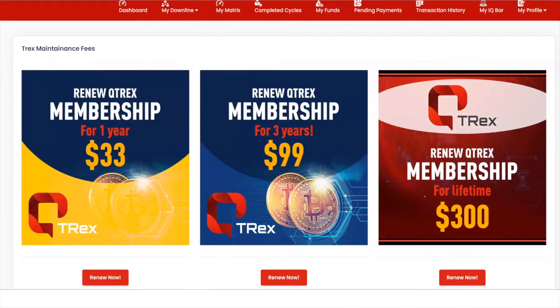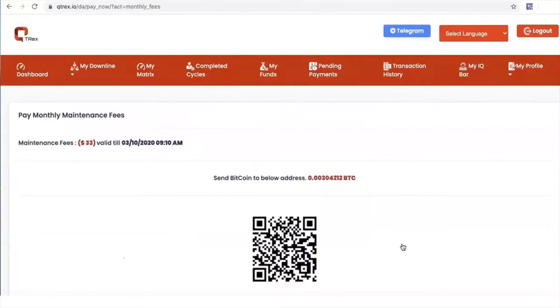Now, the first thing you're going to see once you do that is the renewal. You have the $33 for 1 year, the 3 years for $99, or the lifetime. We're going to go right now with the 1 year. Click on that, 33 bucks. When you click renew now, it's going to bring this up, and as you can see, it tells you right here the $33 and the amount in Bitcoin.